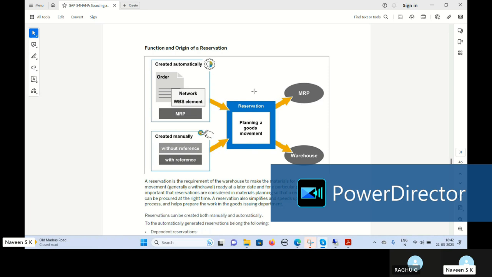So reservation is generally used for reserving material which is already available or which is coming from a purchase order or from production. We are blocking or reserving that particular material for future purposes. That is the reservation.